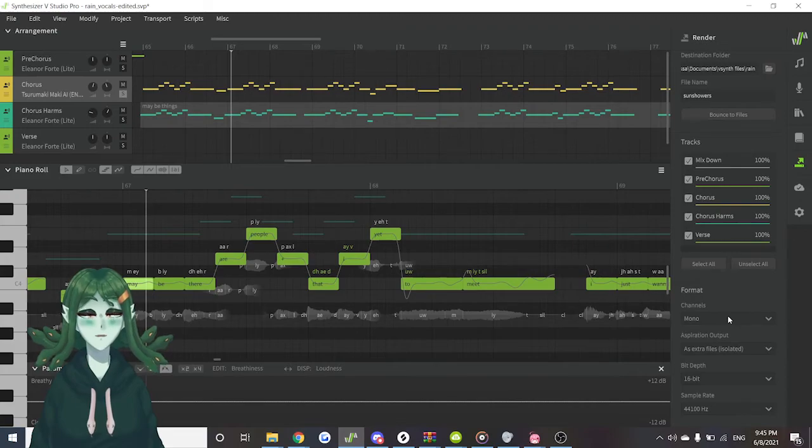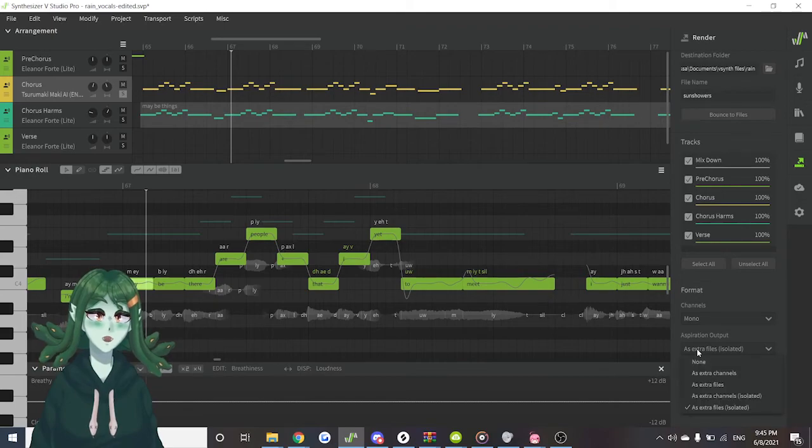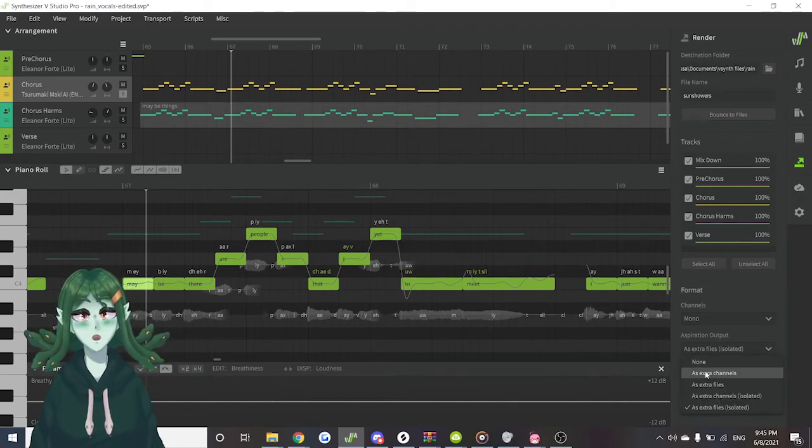You can change what format you want them in. I believe this is a pro-only feature, or at least this is. You can change it from mono to stereo. You can, so this is a pro thing, the aspiration output. Basically, you can have it set as extra channels, which I don't really know how that works exactly, or as extra files. I don't really know what the difference between isolated and non-isolated is.